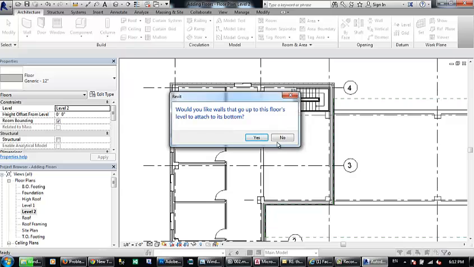If you click finish, you will be asked another question. Would you like the walls that go up to this floor level to attach to its bottom? Actually, if you say yes this time, there will be no problem, because this wall is extending to the next level already. So if you attach it to the slab, it will keep going and the slab will be rested on it. So it's no problem to be attached with a slab. It's one wall extending from the bottom to the top.